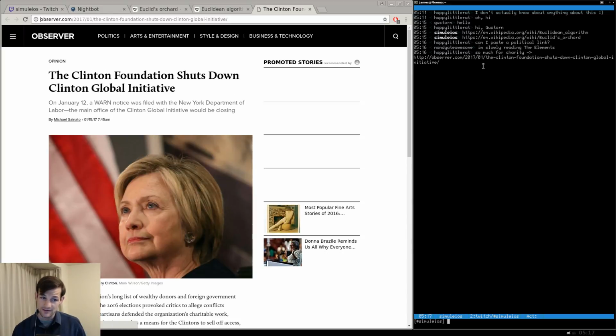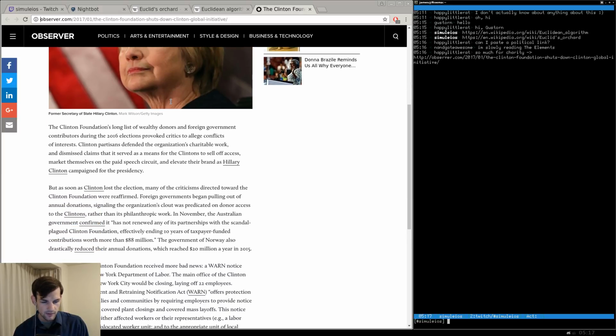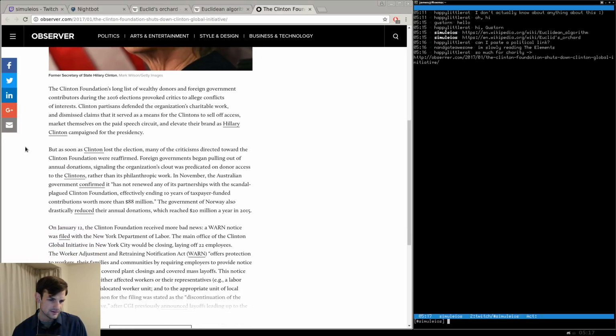The Clinton Foundation shuts down Clinton Global Initiative. Clinton Foundation's long list of wealthy donors and foreign government contributors during the 2016 election provoked critics to allege conflicts of interest. Clinton's partisans defended the organization's charitable work and dismissed claims that it served as a means of Clinton's to sell off access, market themselves on paid speech circuit, and elevate the brand as Hillary Clinton campaigned for presidency.